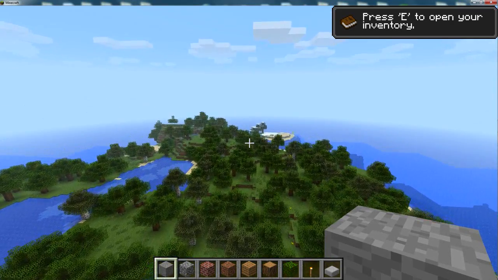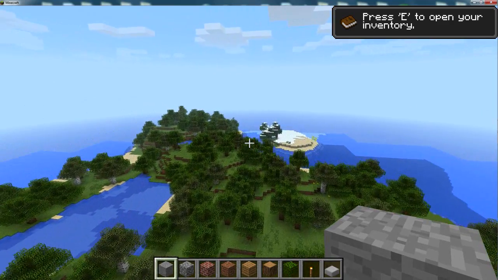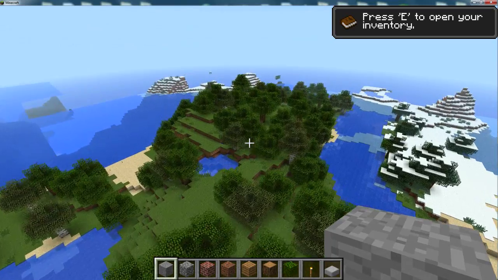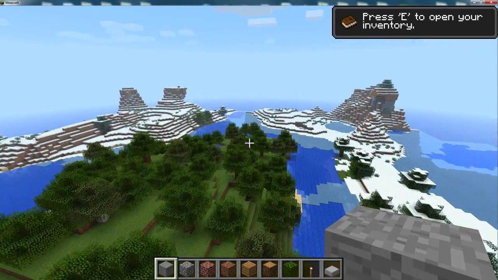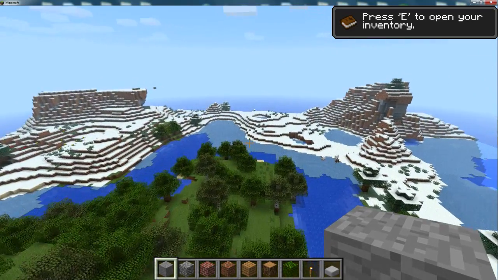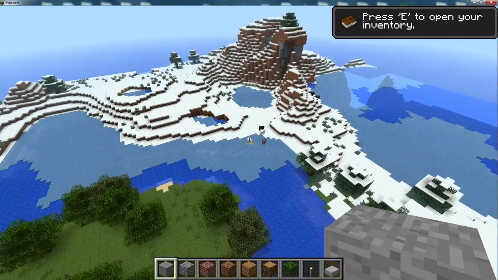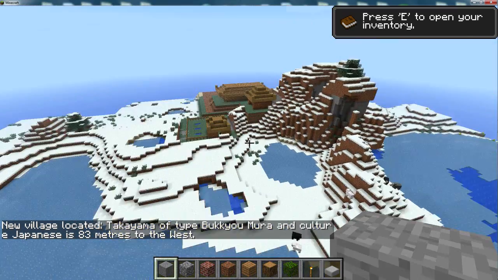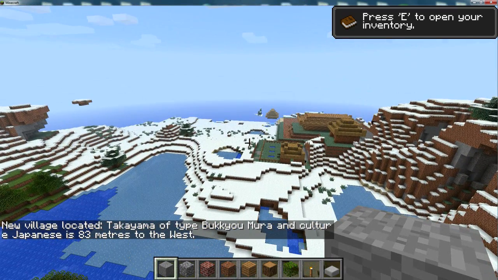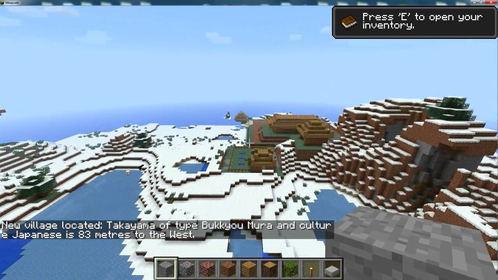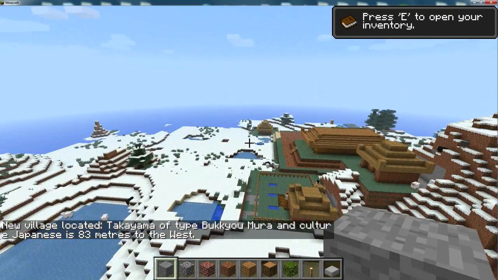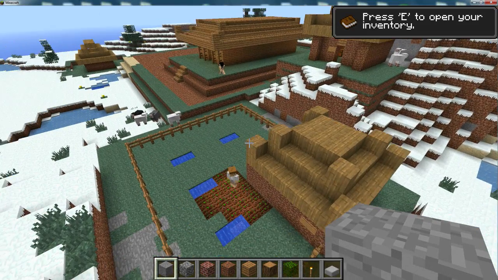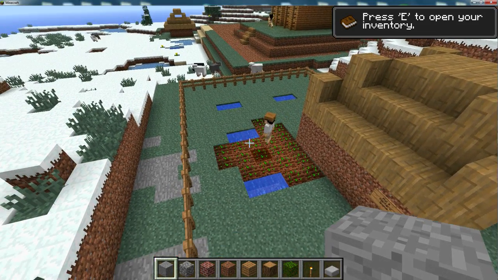We never know. Oh, well, we got a snow biome here. I don't see a village yet. I see sheep. Hey sheep, have you seen some? Oh, Japanese village. Oh, this is new. This is a new village for 1.2.3. Oh, look at this. These are Japanese people. Oh, wow.